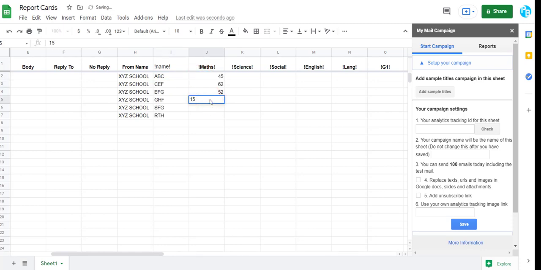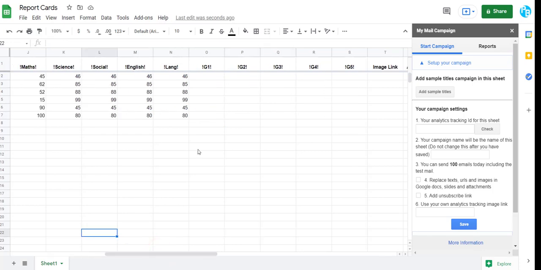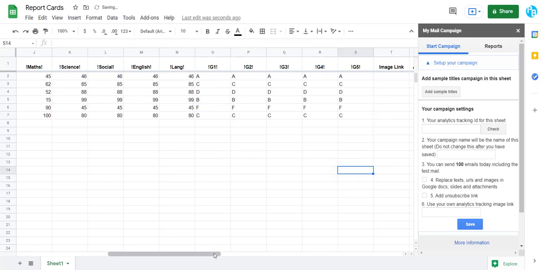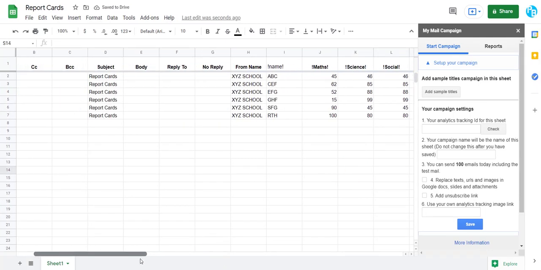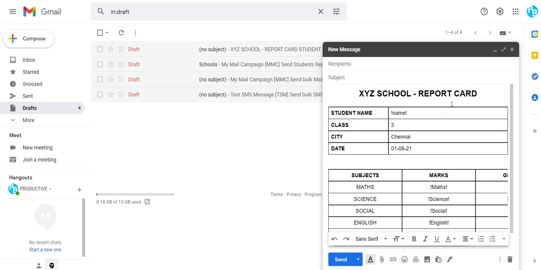Now, I am going to enter the marks of each student. Now, I have entered all the marks of the students. I am going to put their grades now. After entering all the values, I am going to go to my drafts because in my Body column, I need to paste the draft section which has to be sent to their parents' mail ID.